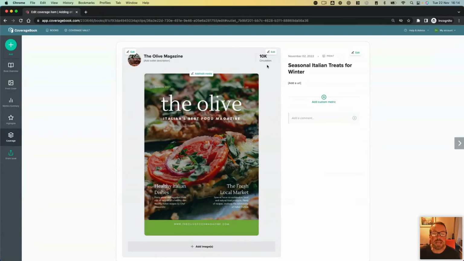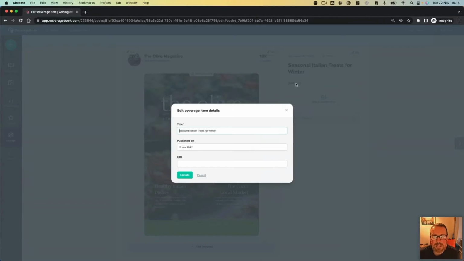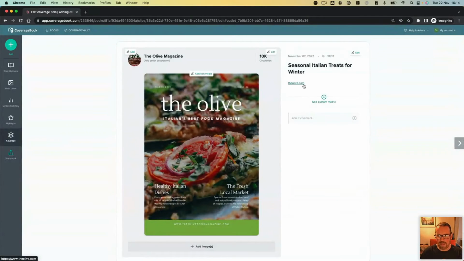So what this will do is remember this circulation for every subsequent piece of coverage that you upload to this printed outlet in future. So it should hopefully save you a bit of time in having to manually add numbers for things like offline coverage. There's a number of other things that you can do here as well. So you can add a URL. So if this links out to a digital version of this publication, for example, you can just put something in there. And then when you share the report with others, that will link back to that website.